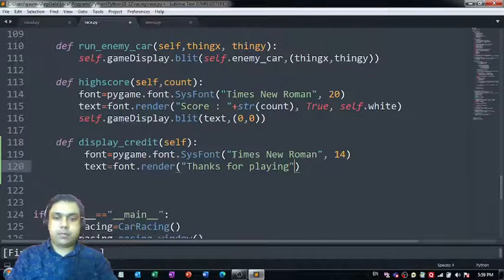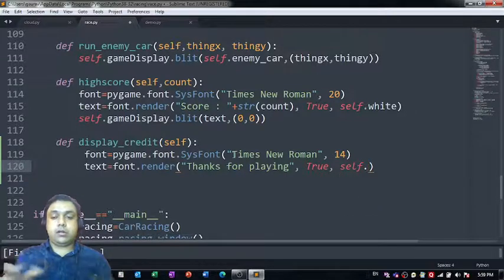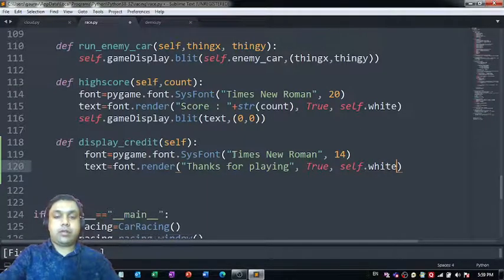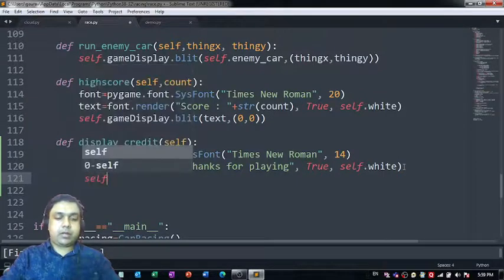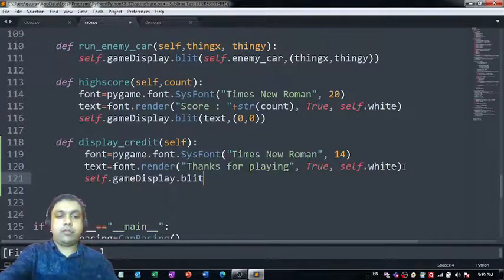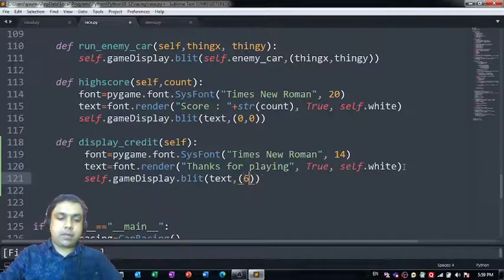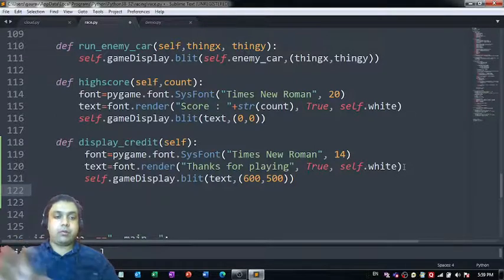And then we can simply pass the value True for getting this text reflected on our window, and in which color you would like to see the text. I would like to see it in white. That's the reason I've defined white over here. Now we can use self.game_display, and then this block transfer function, which is blit. Inside it we can put this text, and let's now pass the coordinates of the point where we would like to see the text reflected. So at 600, 500 I would like to see the text.